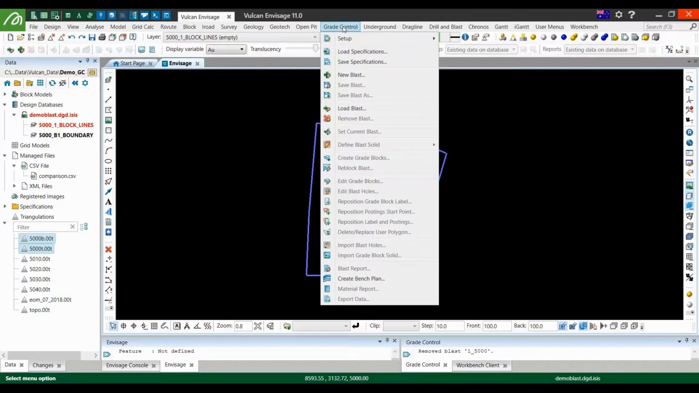Also helping us with the grade control process, the options that aren't available or aren't applicable for where we are in the steps are grayed out. So I can't yet create my grade blocks because I haven't loaded or created a blast. What I'm going to do is run through making a few blasts and a few tips before we start looking at reporting and how we can check how well we're doing with our blasts.